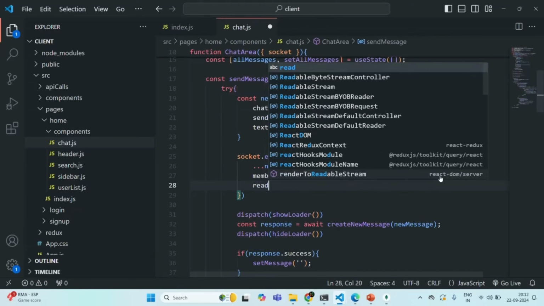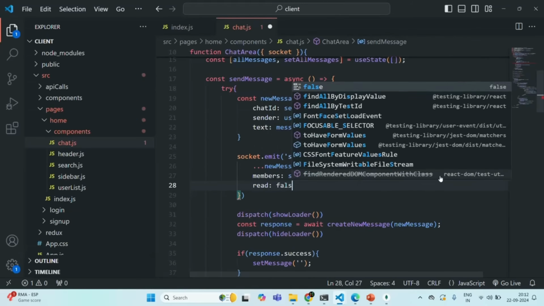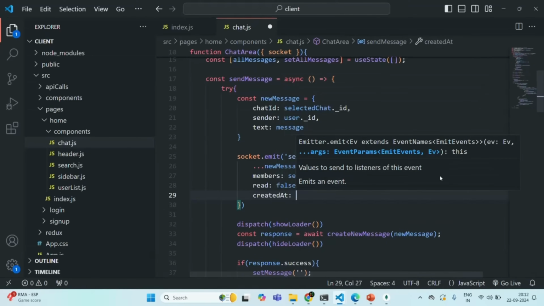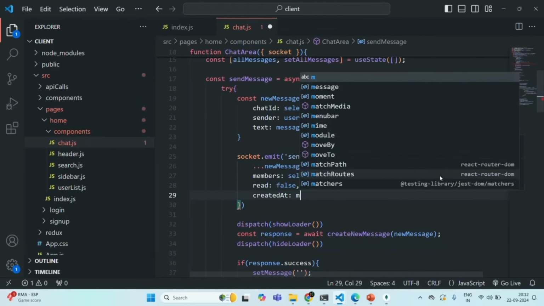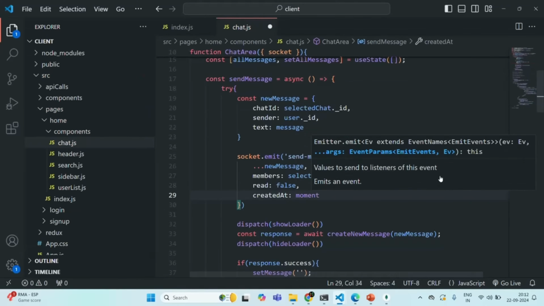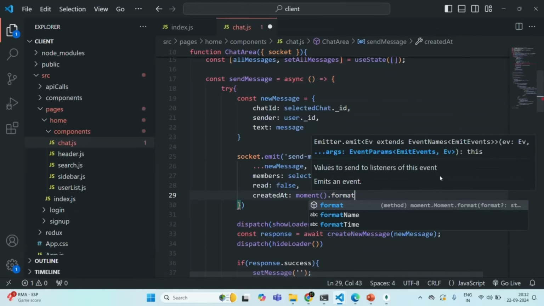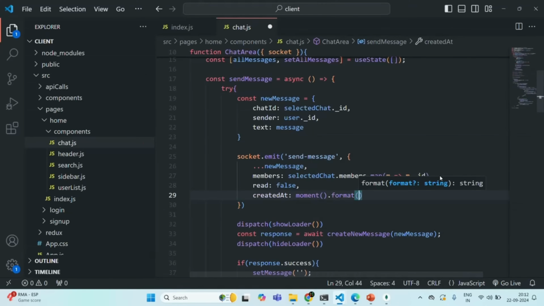Then we are also going to have a read property, which should be initially false. And finally, let's also have a createdAt property. Here we want to assign the current date and time to this createdAt. For that, I'm going to use moment. This is the library which we installed in one of the lectures. On that, we are going to call format. And here we are going to specify the format. So what do we want? We want the date in DD, MM, and YY format. Then we want time in hours, minutes, and seconds. All right.